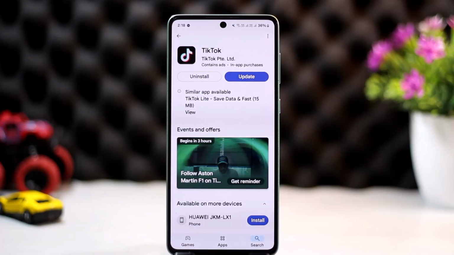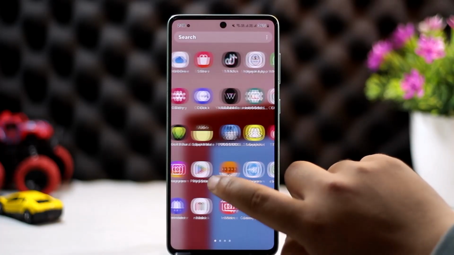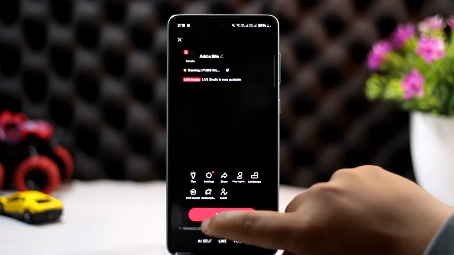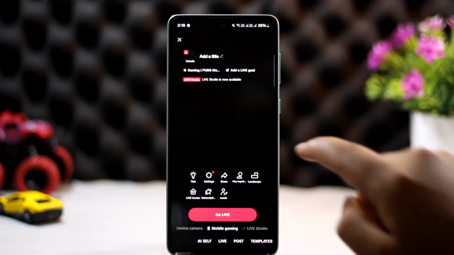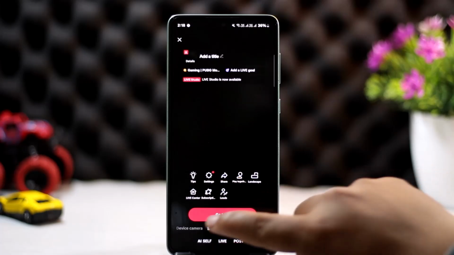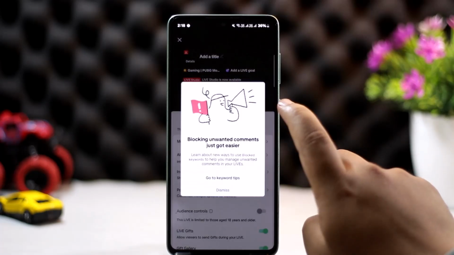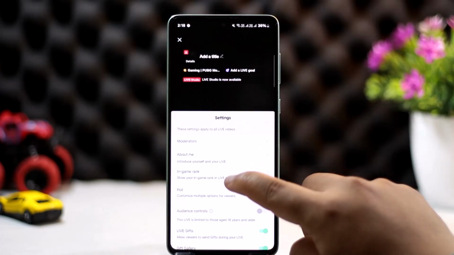So all you gotta do is open up TikTok and go live, right? Let me open up TikTok here real quick. Open up TikTok, tap on the plus icon at the bottom here, head into the live option right here. Now, once you're on the live section, whether you're doing mobile gaming or device camera, you're gonna head into the settings option and you should be able to see the comments option.